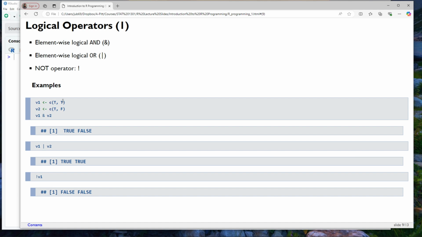And then combine true and false, the second elements of the two vectors. So true and false will yield a false. Because for logical AND, only the combination of two true will yield a true. So that's why it's called element-wise logical AND. It will combine the two vectors of logical values element-wise.